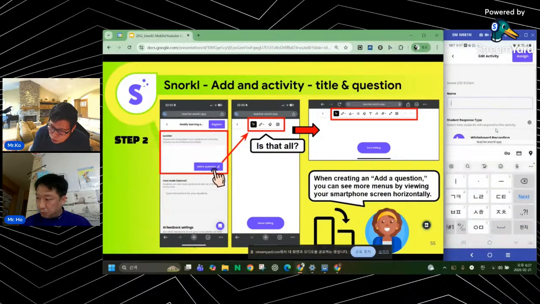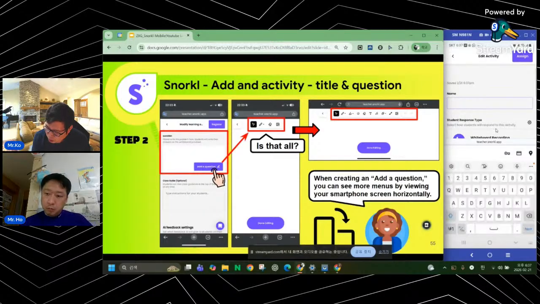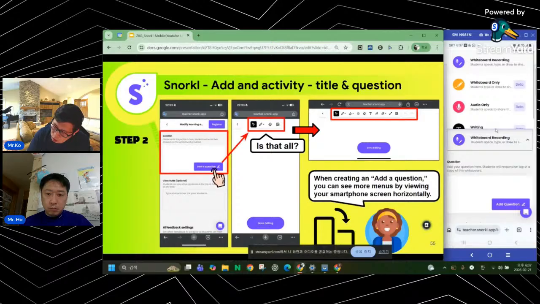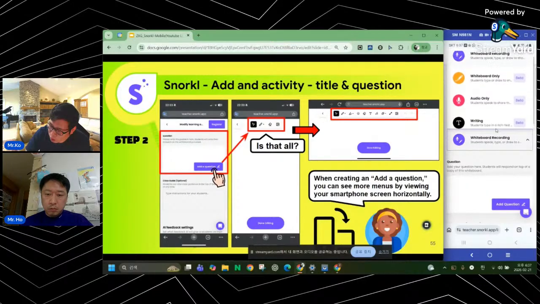If you want to make a question, the first thing that you have to do is write down the question name. Okay, Snorkl question. Okay, maybe you may write down more detailed information about your question. And there's four options.